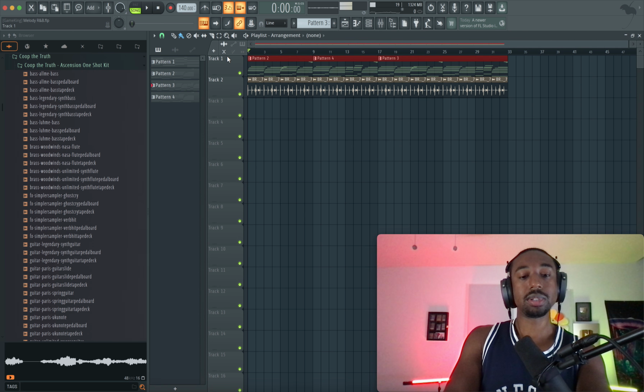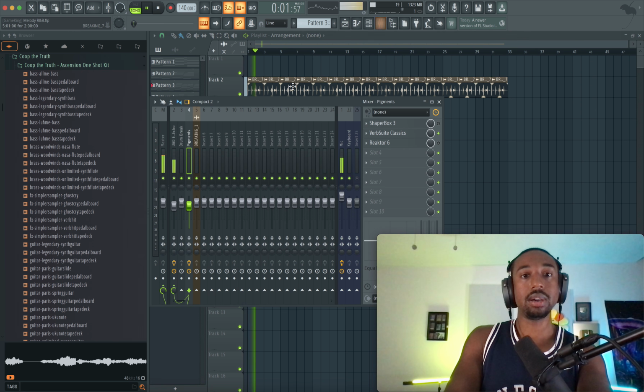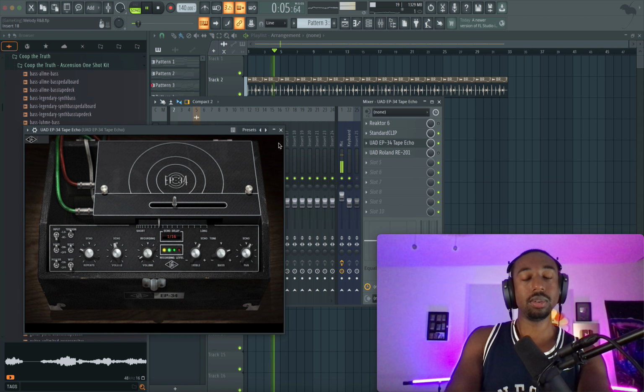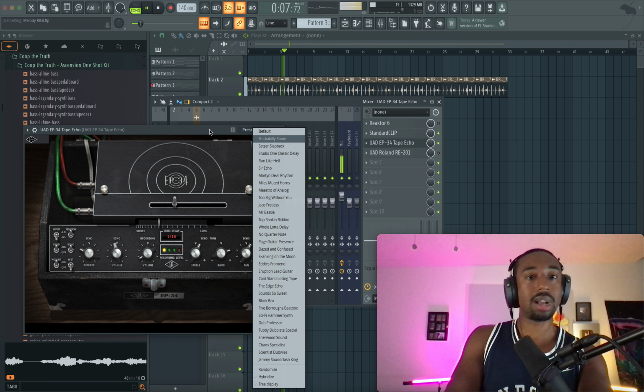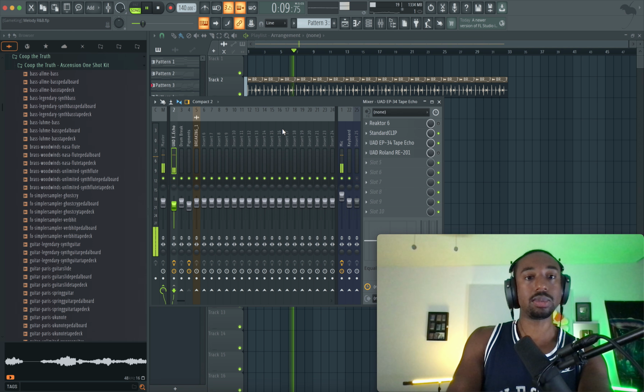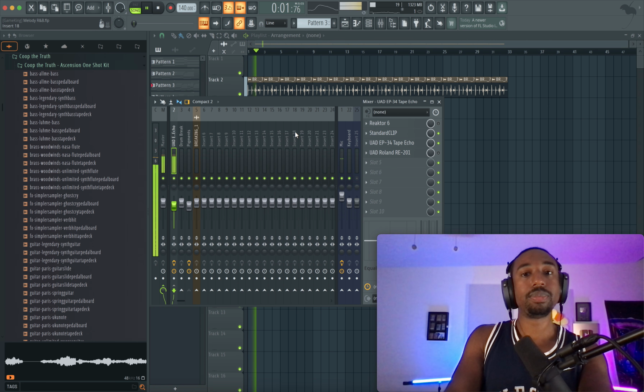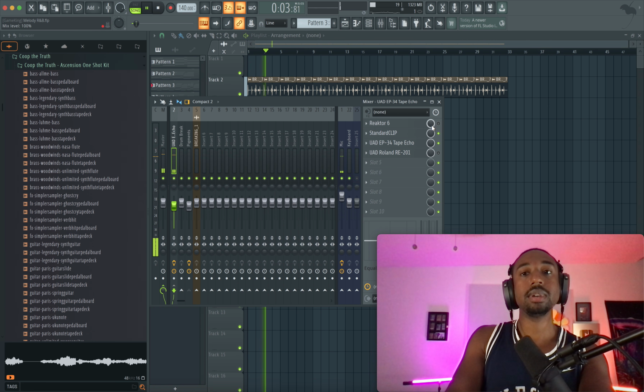Okay, so let's start from scratch. We're going to use the drums. Now, the drums are running through what's called a UAD 34 tape echo. It's on the preset called Rockability Room. That's what that type of sound is. Gives you that Griselda vibe.